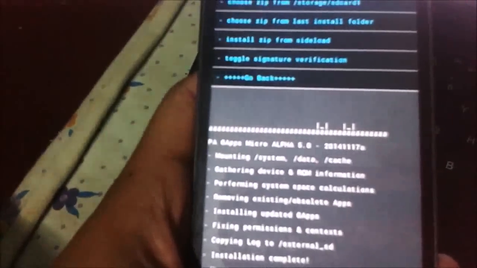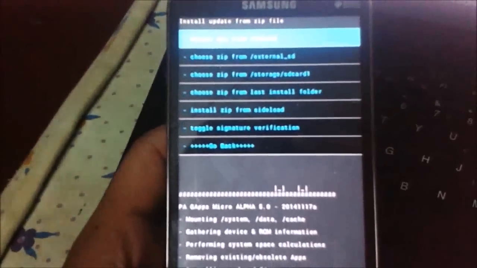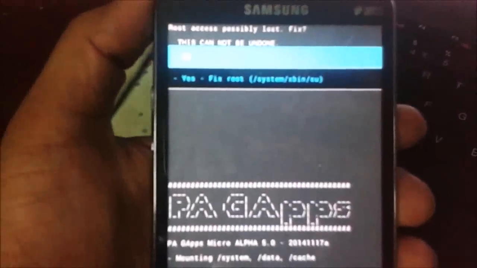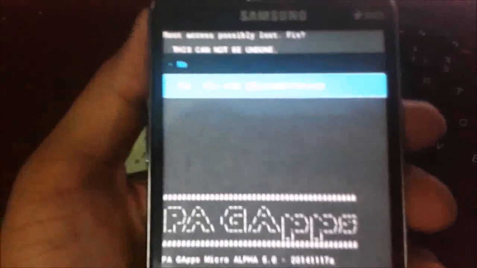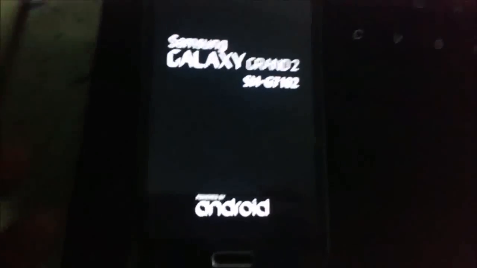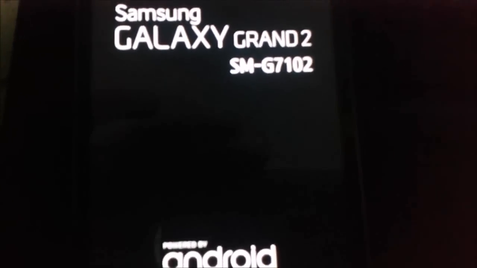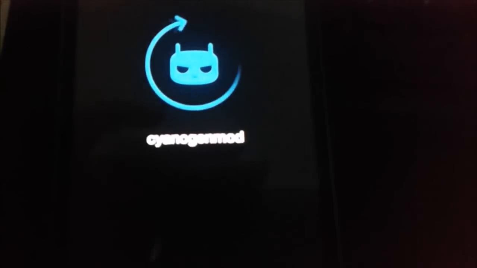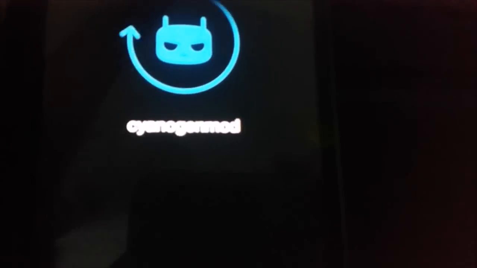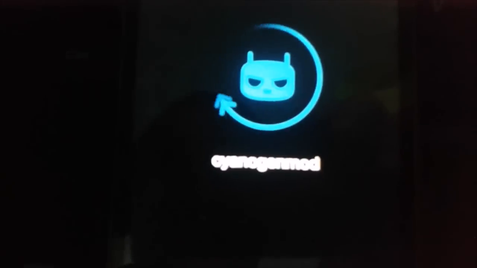Afterwards we need to reboot our device. We successfully flashed the CyanogenMod 12 ROM on your Samsung Galaxy Grand 2 and successfully flashed GApps. Just click on the back button and reboot your system now. It will ask, yes, fix root. Guys, don't panic, because it will take 2 to 3 minutes to boot. Now it is booting CyanogenMod 12 on your Galaxy Grand 2.